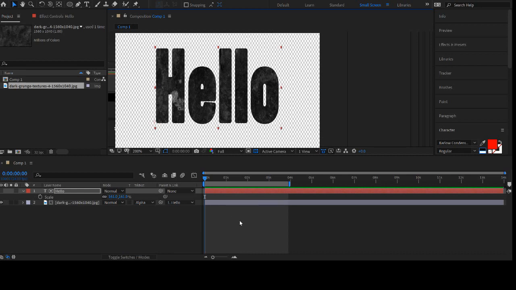That is an example of alpha mats. Now, alpha invert is the opposite of that, and I'll show you in a second.